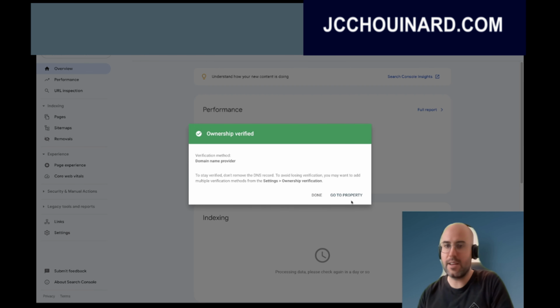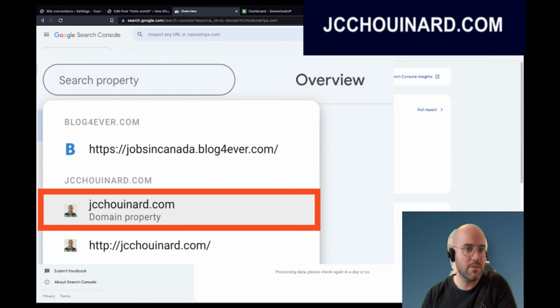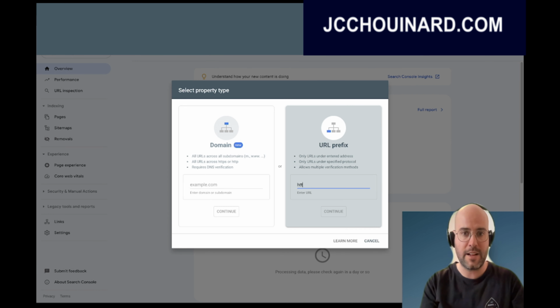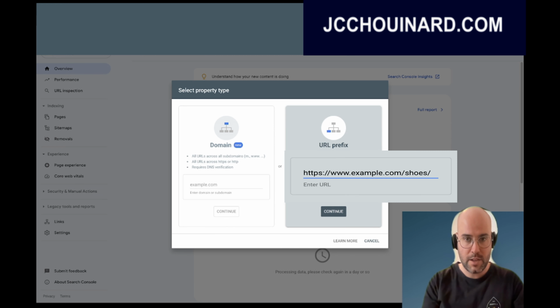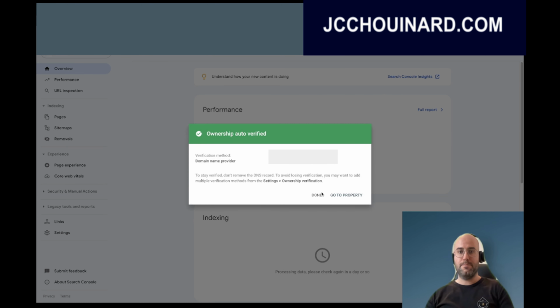Now this has been validated, so you can go to your property and you can see that I now have access to the domain level. And now that I have access to the domain level, I can validate any kind of URL that I want without doing any other special things, because I validated the entire domain.